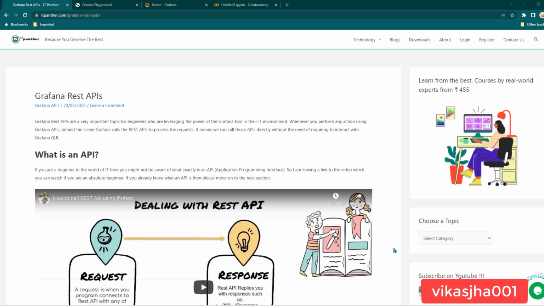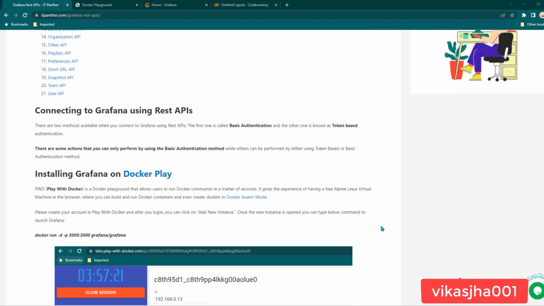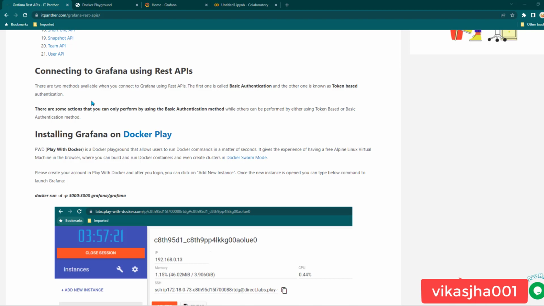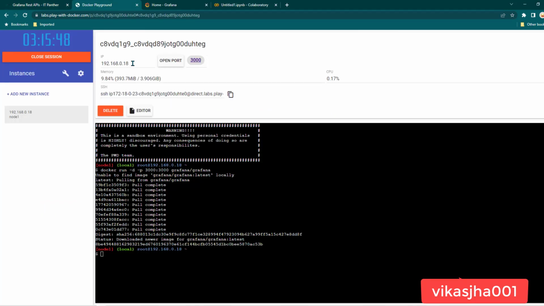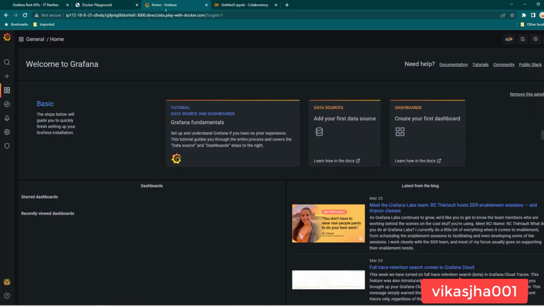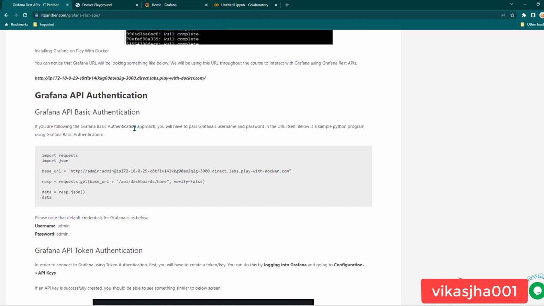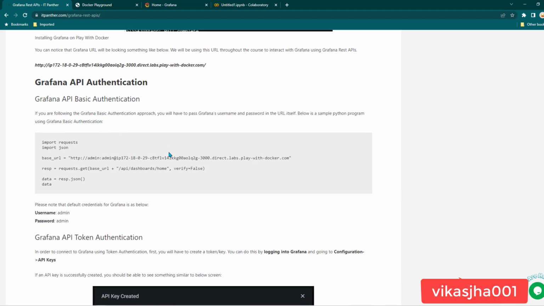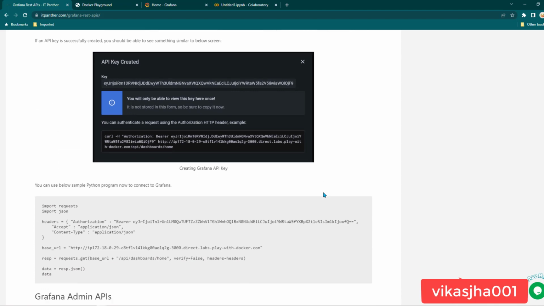Up until now we have learned what the Grafana API is, why we should be using Grafana APIs, and the different types of Grafana APIs available. We also learned how to quickly install a throwaway Grafana environment on Docker Play. All the steps are available here, and we created the Grafana environment here on Docker Play, and you can see our Grafana is running fine. Then we performed some basic authentication by connecting to Grafana using the basic authentication approach and also using the Grafana API token authentication approach. Both of these were working fine.